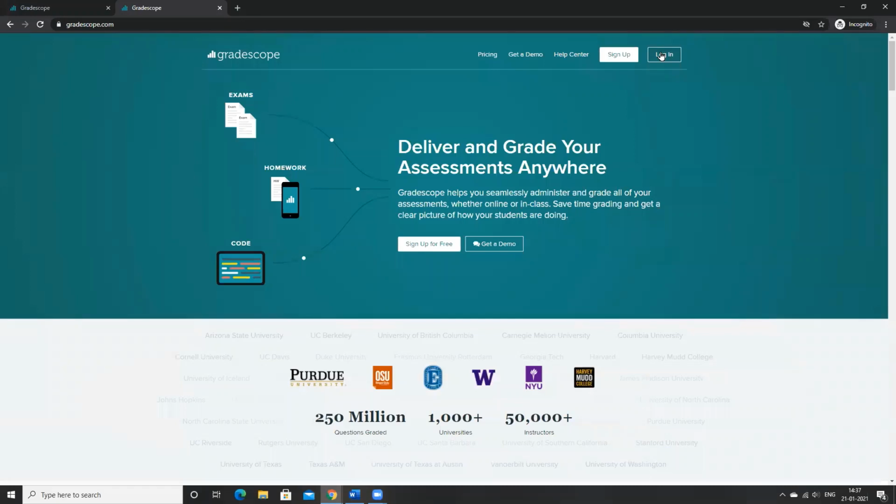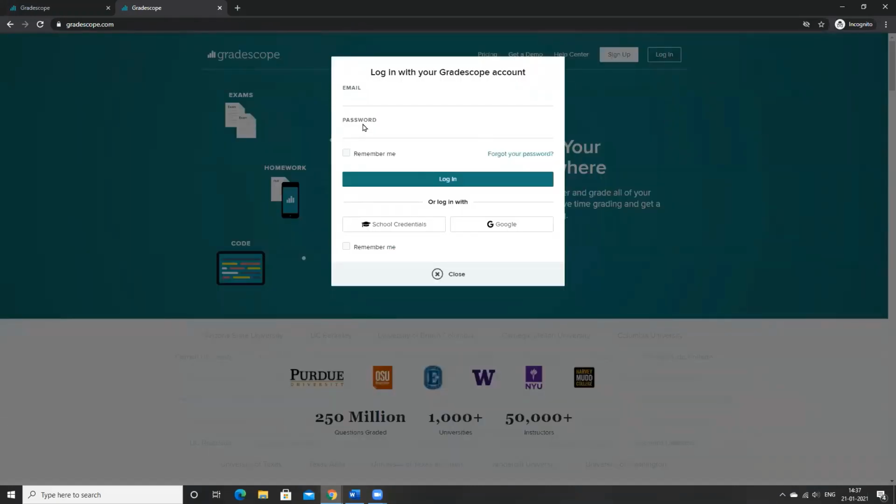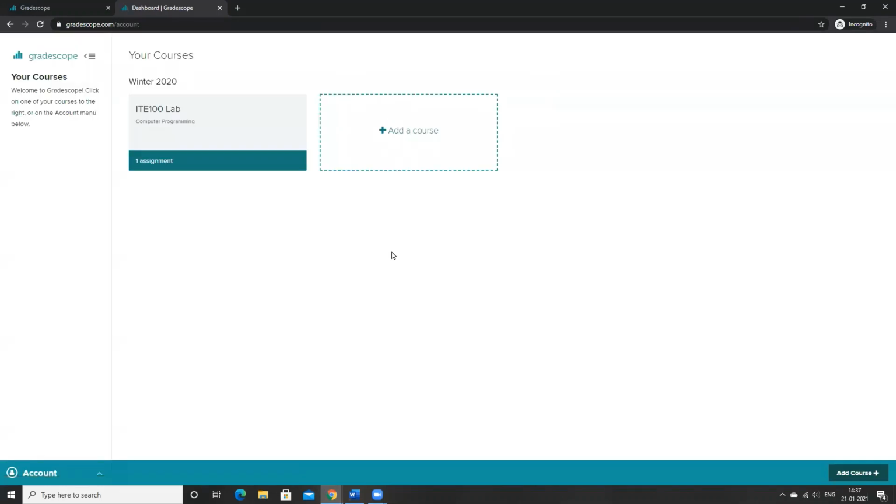You have to log in here. Provide your email ID and password, and then log in. After logging in, you will go to this page. Okay, so we have logged in, and the course I have used has the code IT 100 lab. Your instructor will have given you the code, and you will use that code to sign up for the first time.